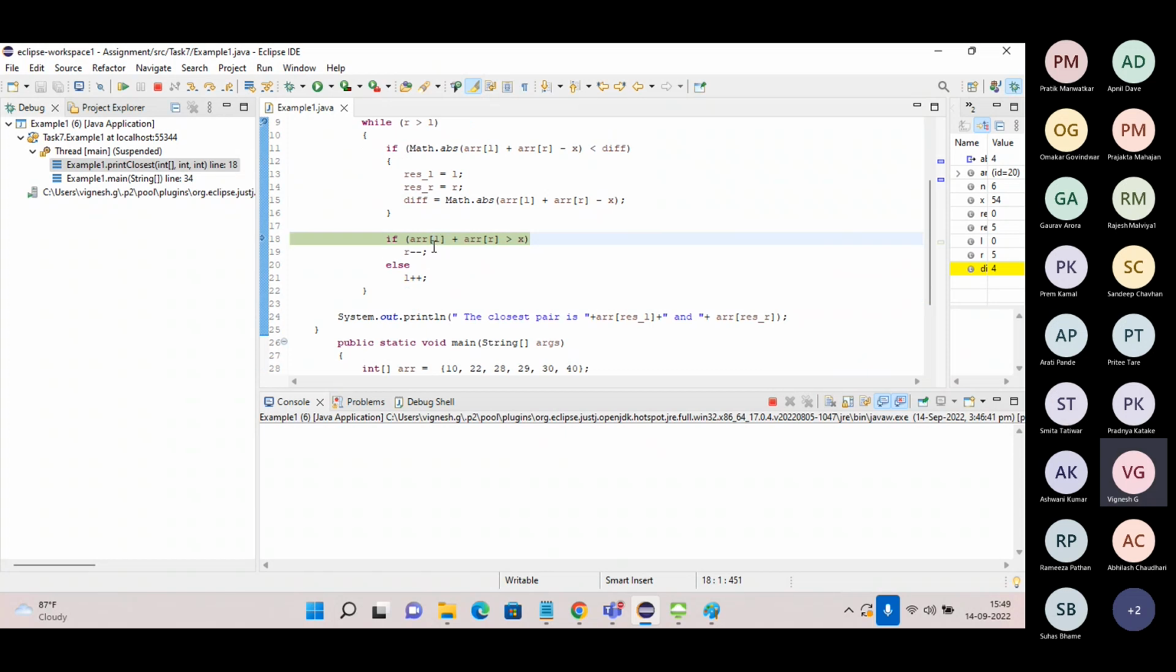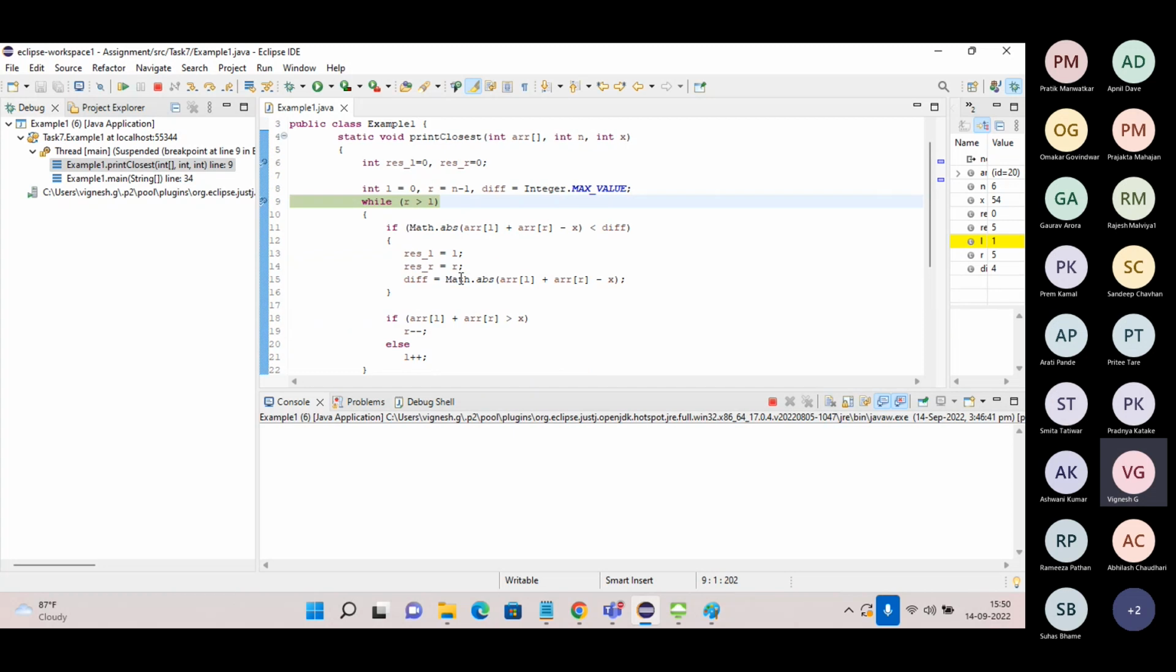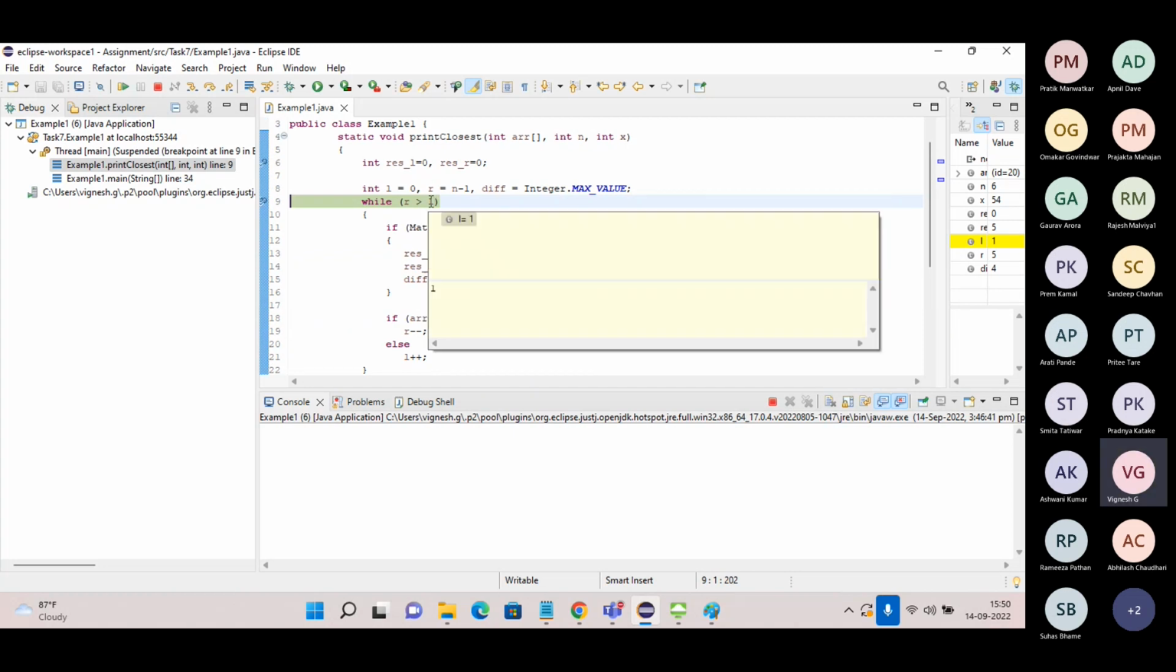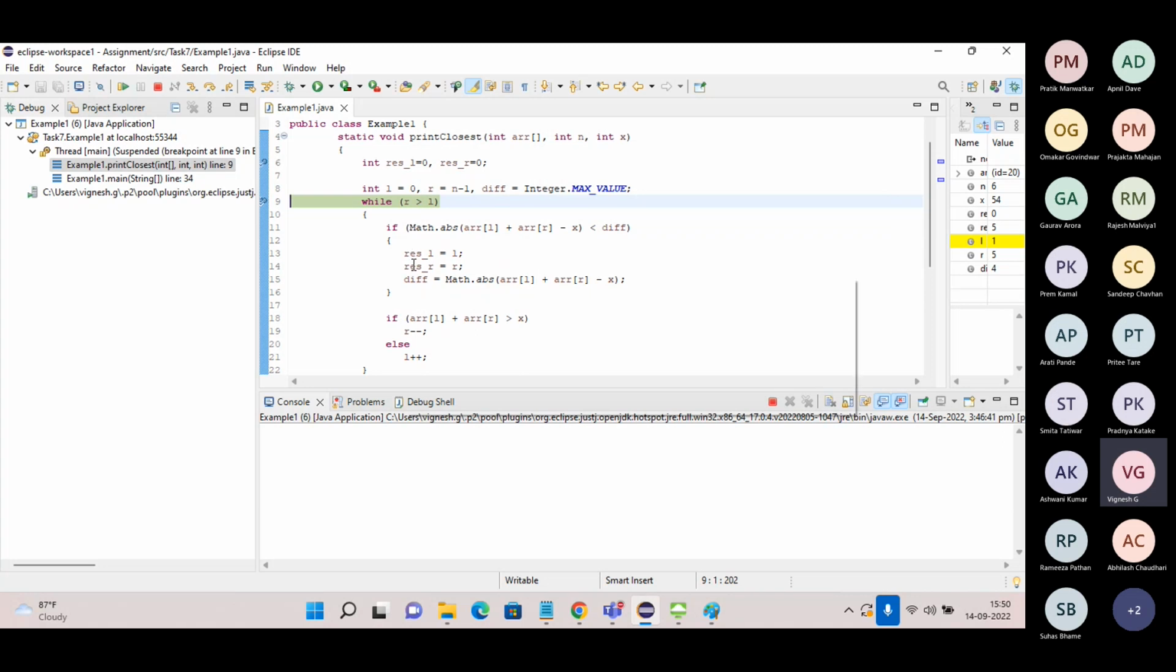Now, array of L plus array of R greater than X? Array of L value will be 10, array of 5 will be 40. 40 plus 10, 50. 50 greater than 54? It is not, so it is not satisfying the if condition. So it will go to the else part. In the else part, I'm just post incrementing the L value. So now our L value will be 1.